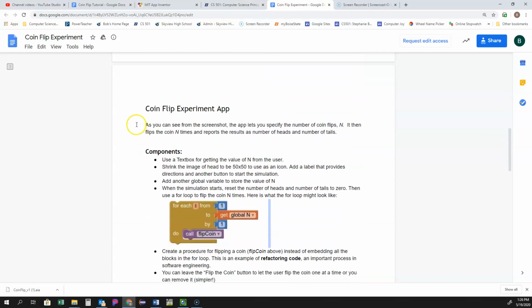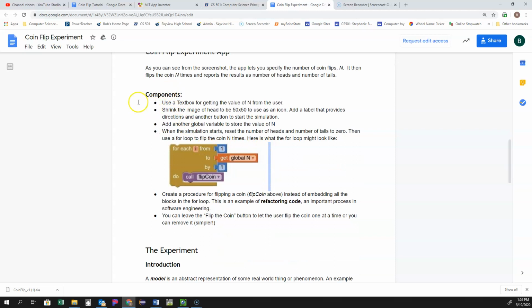Okay, CoinFlipExperiment app. As you can see from the screenshot right here, the app is going to let you select a number of times the coin flips, the value of n. It then flips it that many times and reports back the number of heads and tails. The way we're going to do that is we're going to build this application, and it's going to use a for loop, a very, very important concept in computer science: looping through a desired amount of iterations until you get to a desired result.